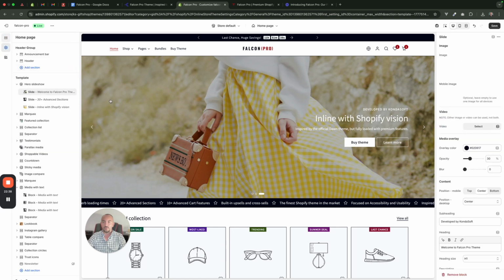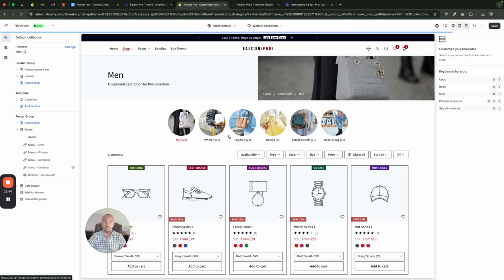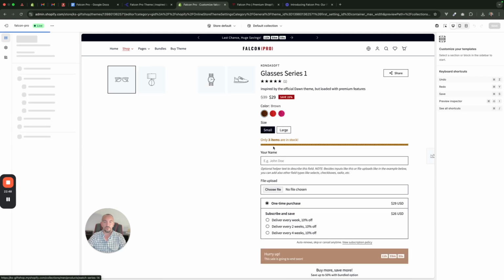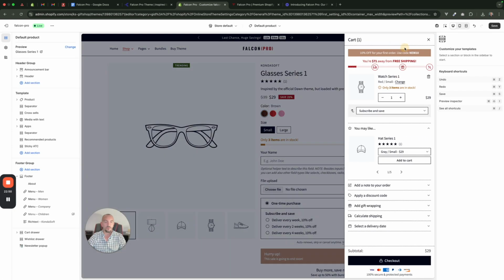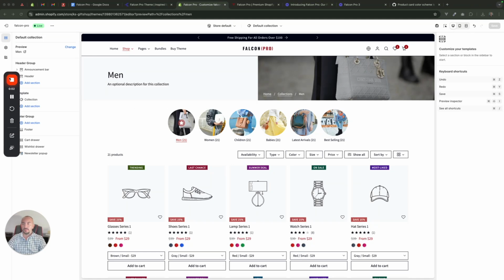Next, we are going to check the collection pages, and then we're going to check some settings for the product page, and finally for the cart drawer. Okay, let's check now the collection pages.